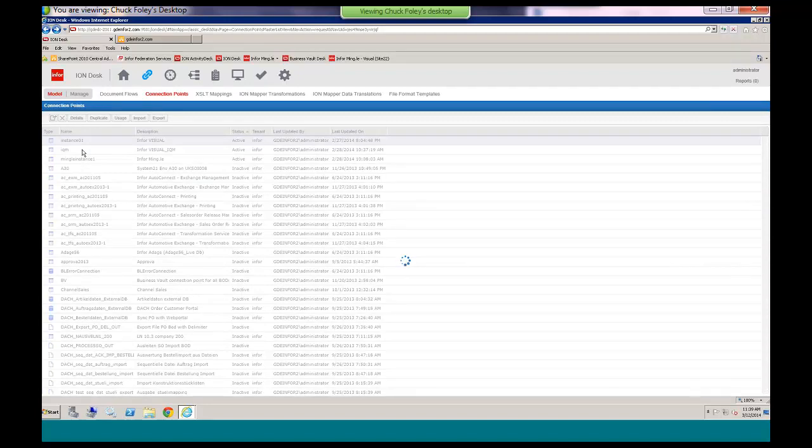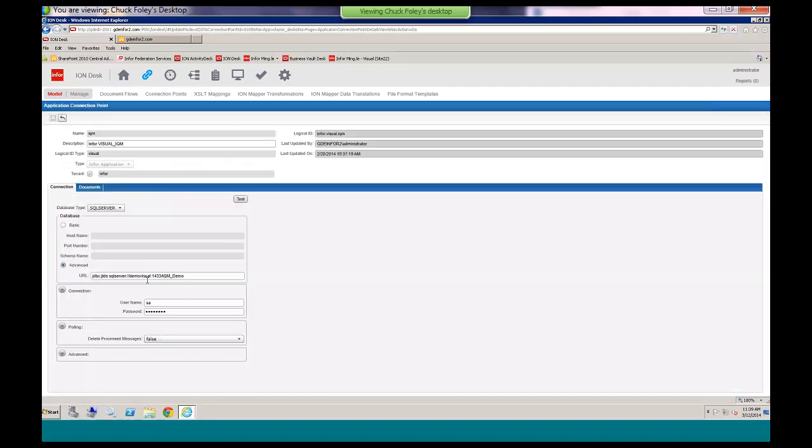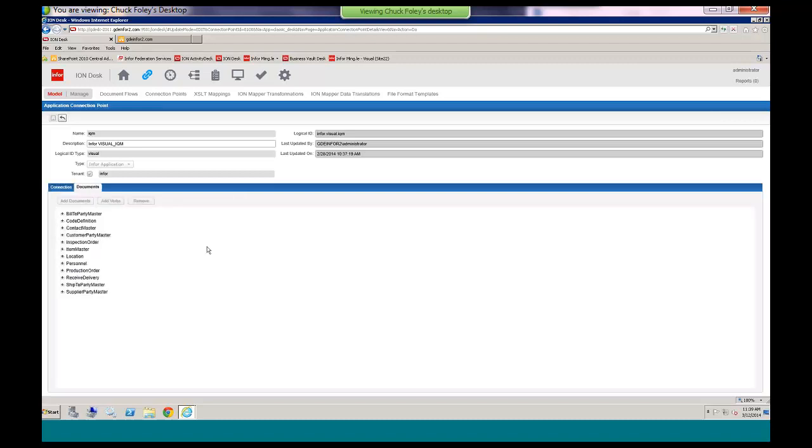Another example, because it's going to become relevant for Friday, is the Infor Quality Management. Similar thing: connection string, my credentials, and so on. But here are some of the documents that are consumed or published from this application, so inspection orders, item master, and so on. So those are my connection points.